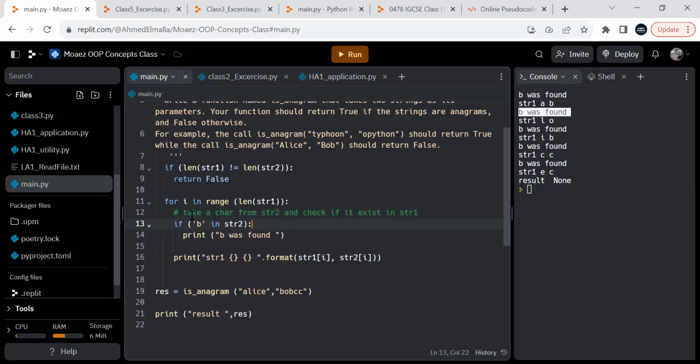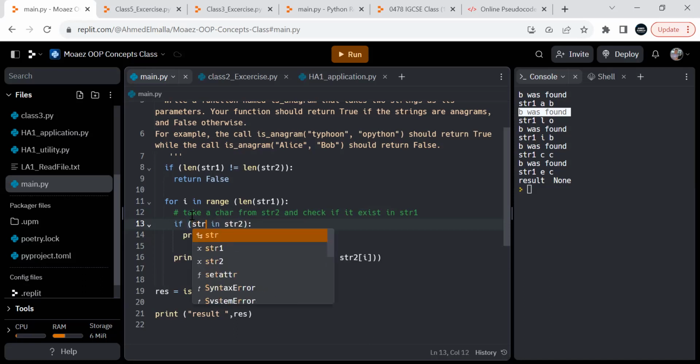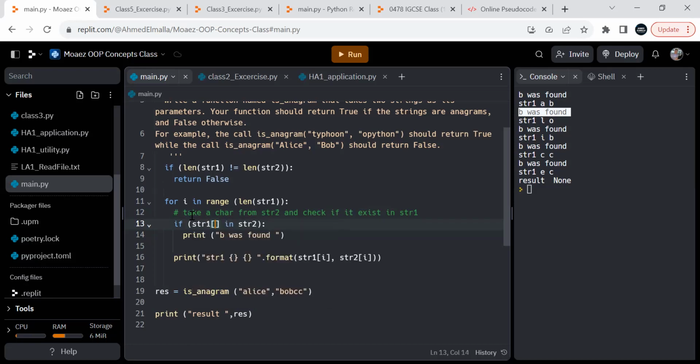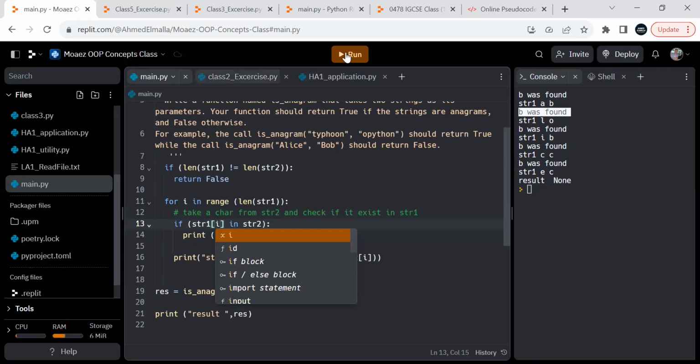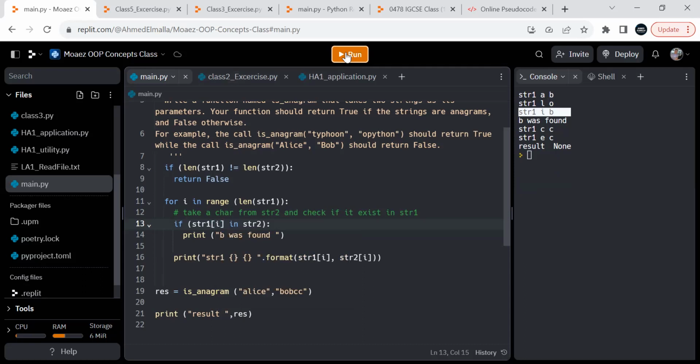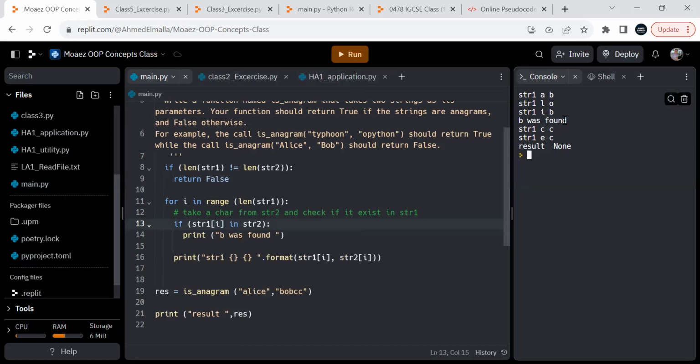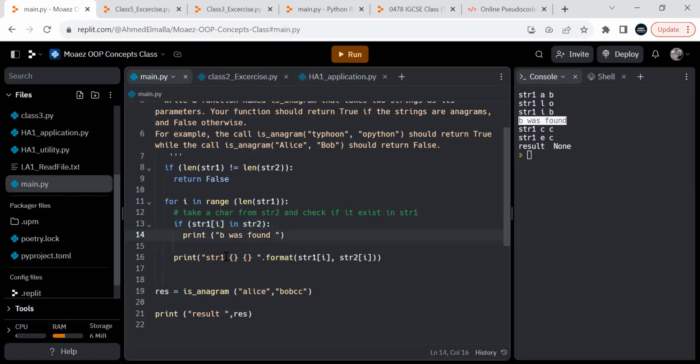Could you do if str1 I, oh wait, no. I was gonna say if str1 I in str2. So it means that I need to change this here. Let me see here. str1 I.